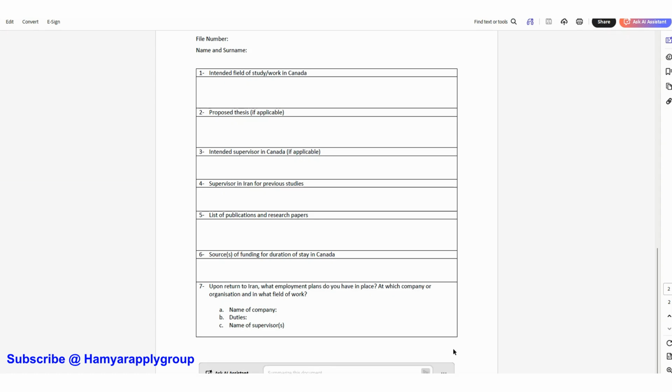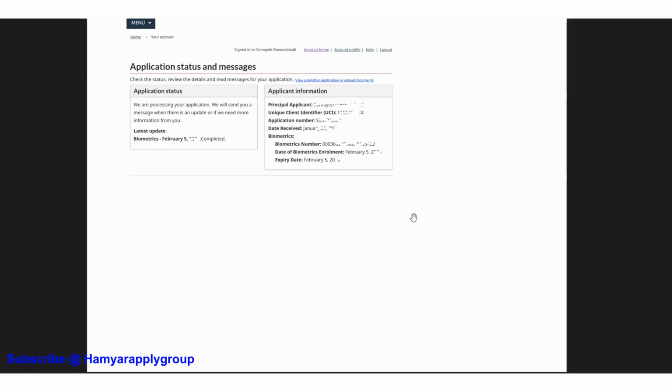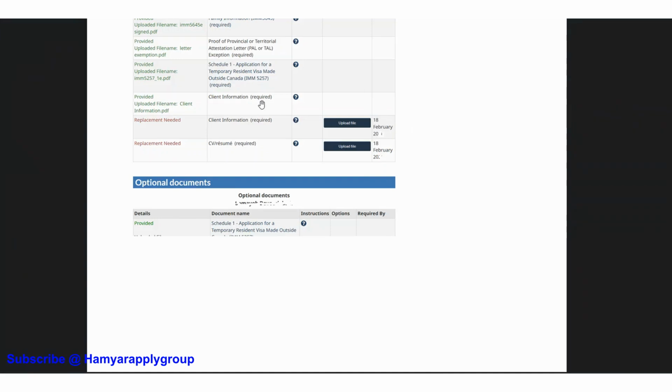Okay, after you complete this form, you can log in to your account and submit the required information. For example, I log in to the account of one of my clients. You see a new part, view submitted application or upload documents, at the top. You can click on this link and be directed to the section where you can upload the required documents. When you click on this link, you will see two new parts that are editable, so you can click on upload file and submit the required document to the embassy.